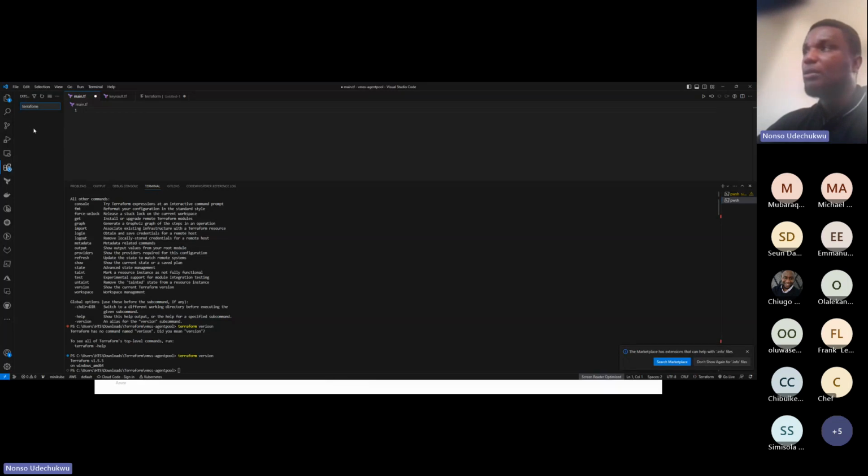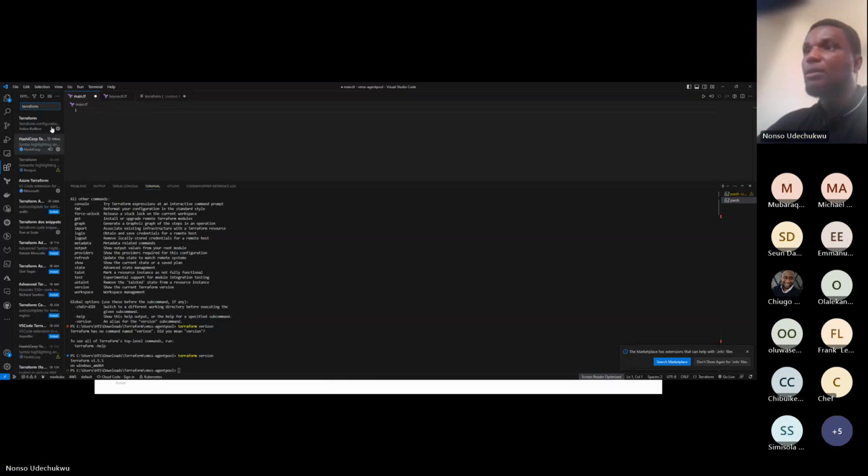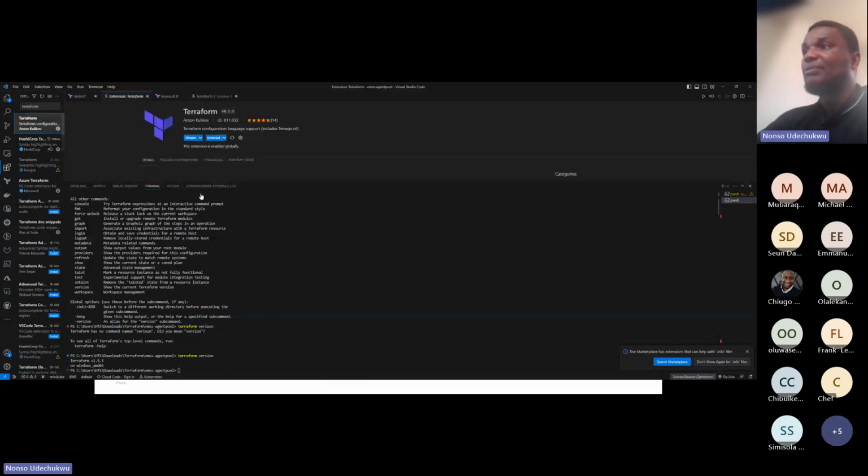Let's see. Yeah, this one I'm doing. I think I'm using this one. I'm not even using the one by HashiCorp. I think I'm using this one by Anton Kuklia or something. Yeah, that's the one I'm using. So this VS Code extension is different to the Terraform version, to clarify what you're saying. The other ones, you can use the one by HashiCorp, but basically this is the one I'm using.